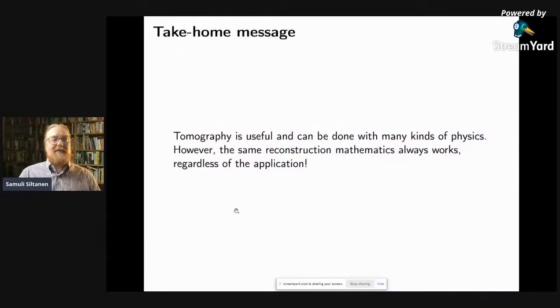And I think somehow what to think of all this is that tomography or slice imaging is a wonderful way to see inside things, big things and small things alike, if you pick the right physics. But the mathematics is the same always. It's the mathematics of inverse problems.